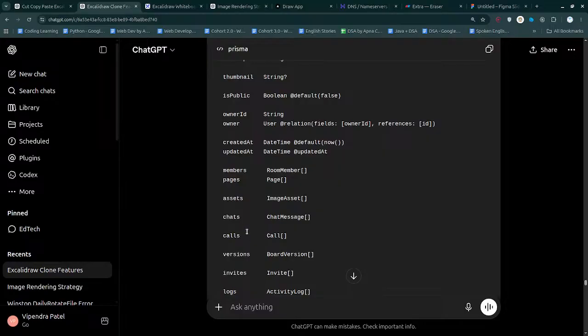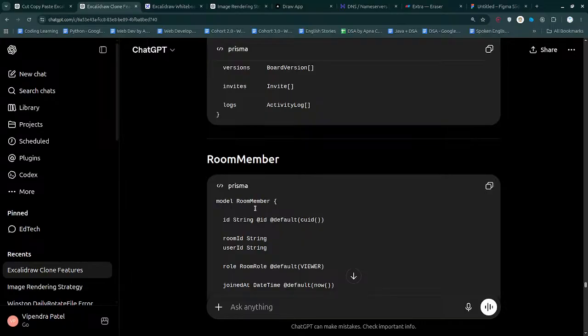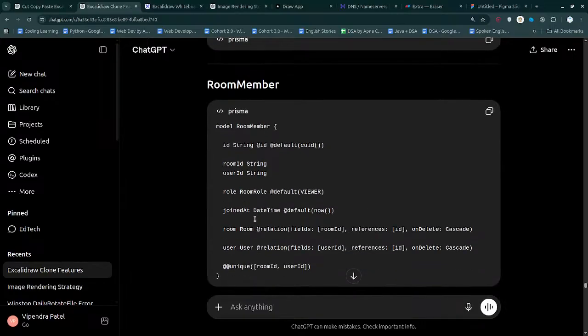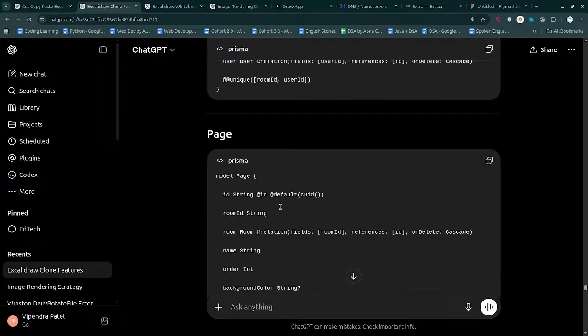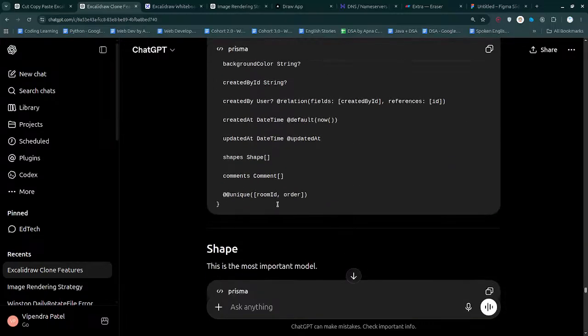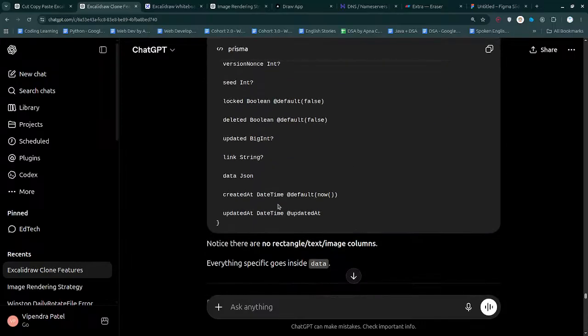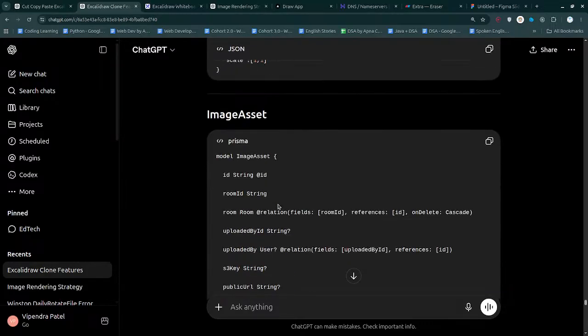As for right now, I'm gonna remove the option of the calling and all. Even the chatting option is not gonna be there. But we have to have them there. Room member, model, string, room ID, user ID, role, joined. So room member, especially the room ID, user ID, role, joined, and all these things, that is fine. Page. So page is gonna be there. Shape is gonna be there. Ultimately, bro, we've got a lot to handle now. Get ready.